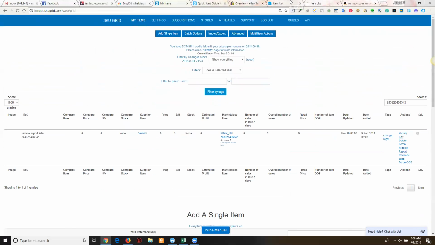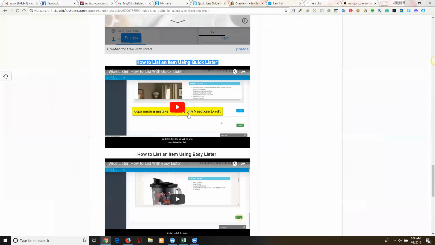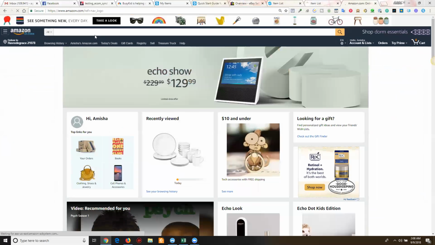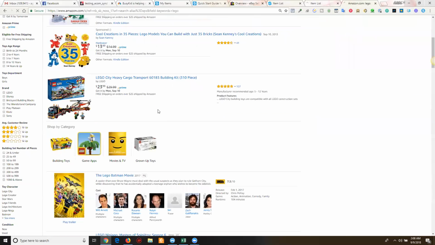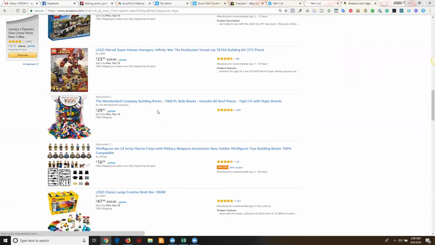All right, so that's essentially how you list an item. It's nothing really to it. Like I said, it's the same as the process here. I'll do another item really quick. I'm going to search for, let's just say, Lego. And let's see. Try to find something.